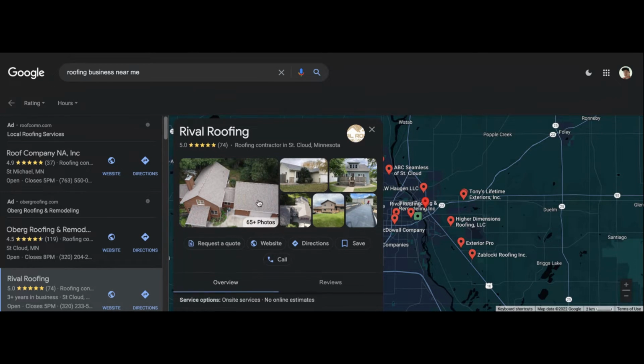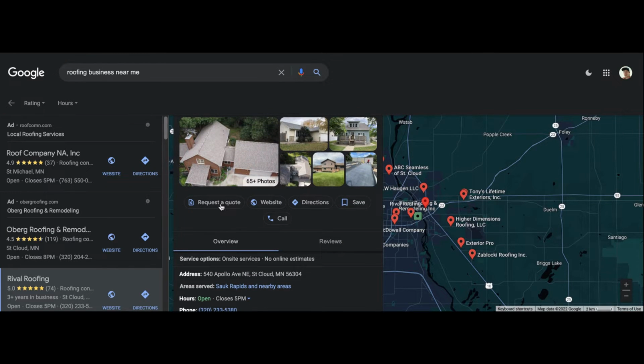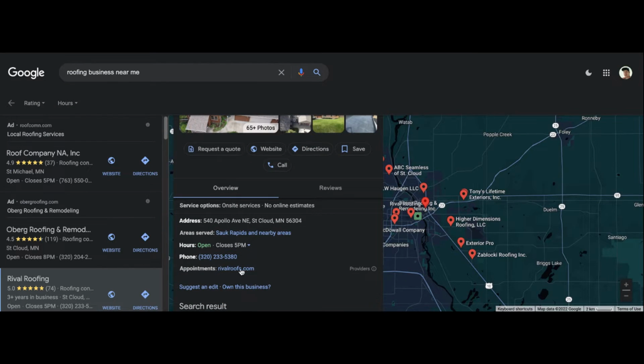This one has 65 different photos, and they have a section where you can request a quote. You can do some markup and figure that out if you need a specialist to do that. Have your website on there, a direct call button, your hours, your website.